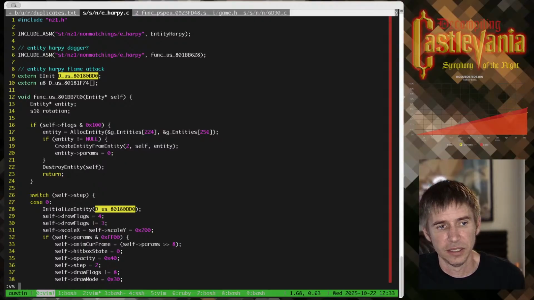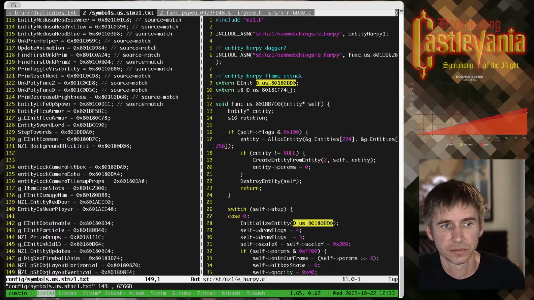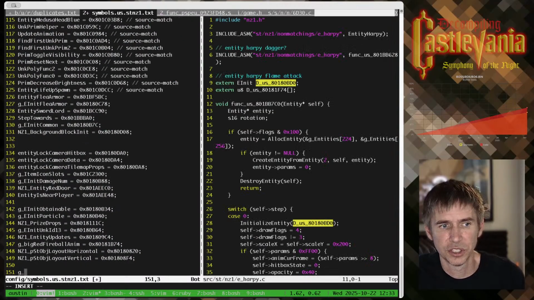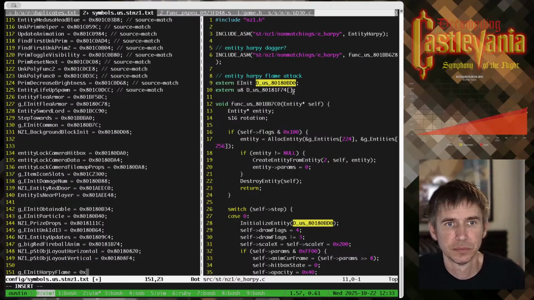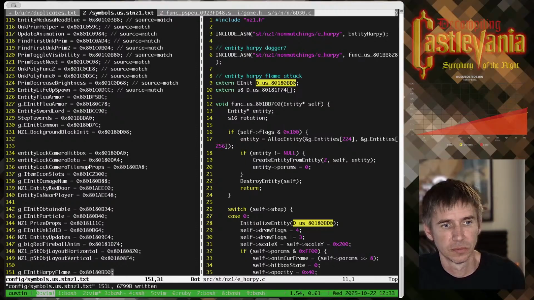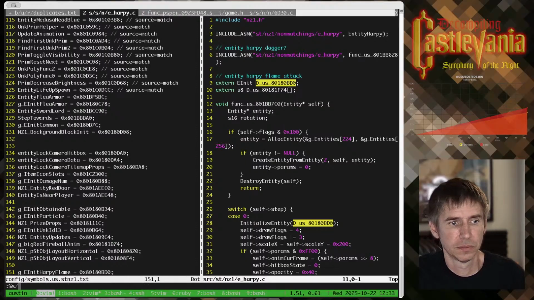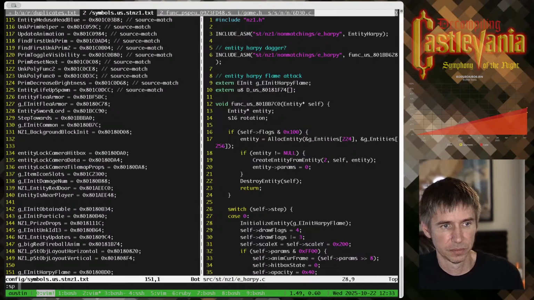Let's see. Big symbols.us.stnz1. And we'll call this G init Harpy Flame. And I should have opened the PSP version to do this at the same time.